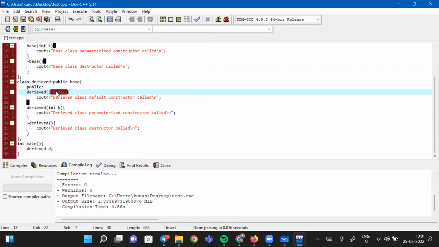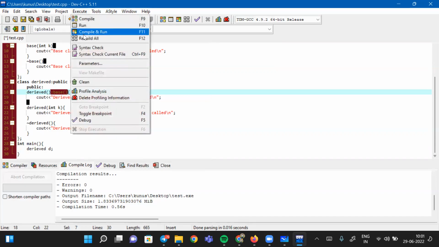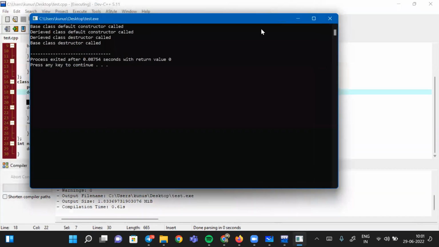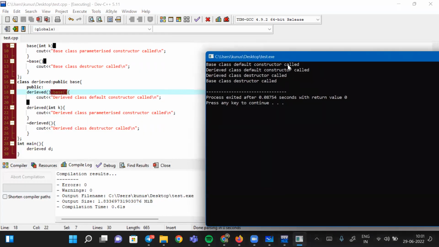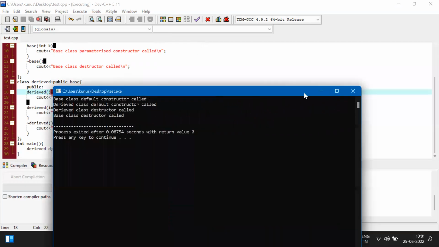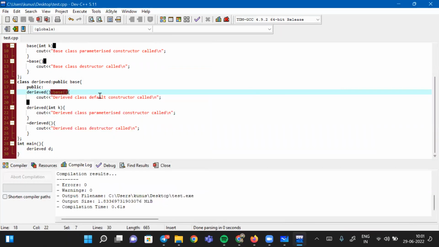Here the base class default constructor is being called. So when the control reaches here, let us see the case. See, same output: base class default constructor called, derived class default constructor called. Derived class destructor will come later. For the timing, forget the destructor part. I will tell you later; there is a small concept behind destructor.